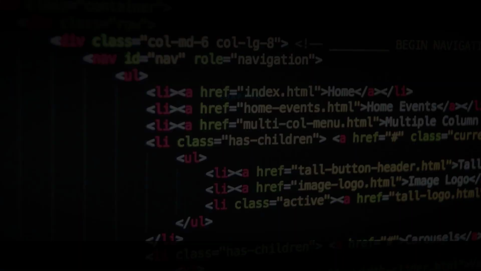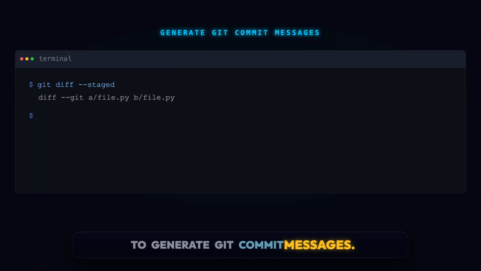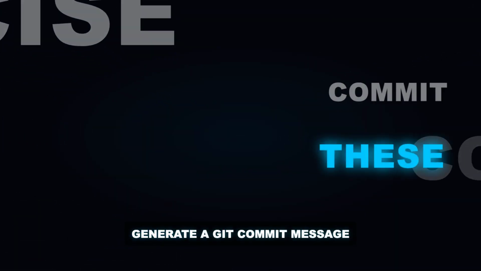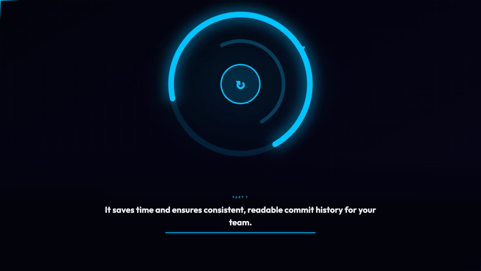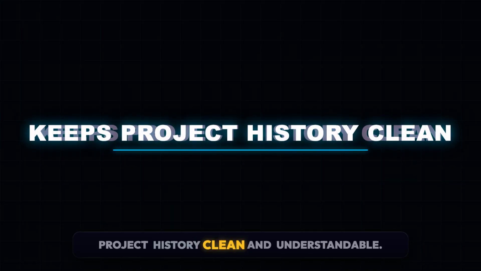Ten, version control integration. Use Claude to generate git commit messages. After you've made your changes, paste the diff of your staged files into Claude. Ask, "Generate a concise and descriptive git commit message for these changes." It saves time and ensures consistent, readable commit history for your team. This small hack keeps my project history clean and understandable.